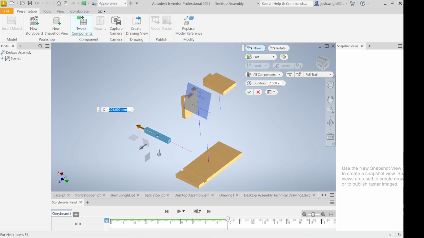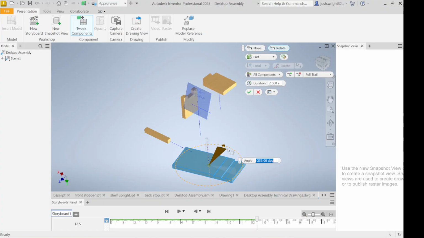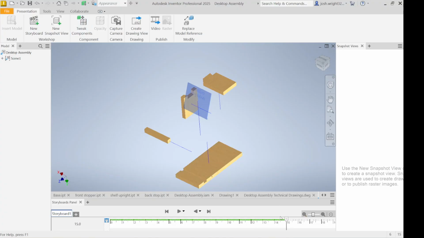So that's all I've done for there. If I wanted to, I could rotate stuff as well. So I could click on my base, I could rotate this one, and I could just say it's going to rotate 360 degrees, if I can get it there. And again, it's going to be 2.5 seconds. So that's going to add that in there. Now, if I click OK, what that has just done is created a 15-second short video.